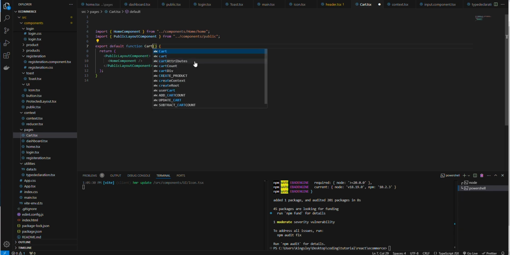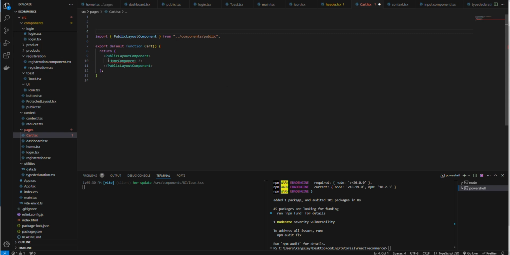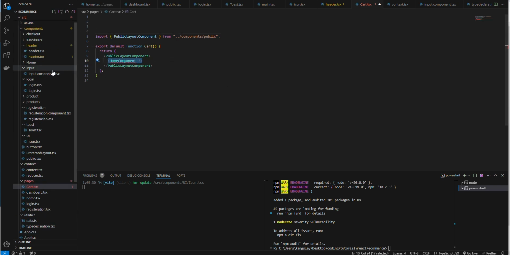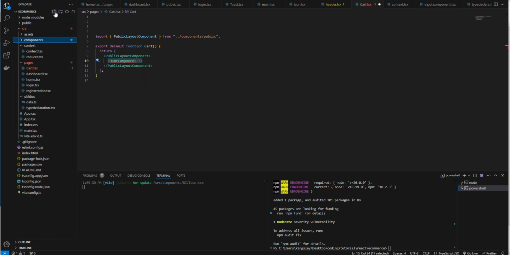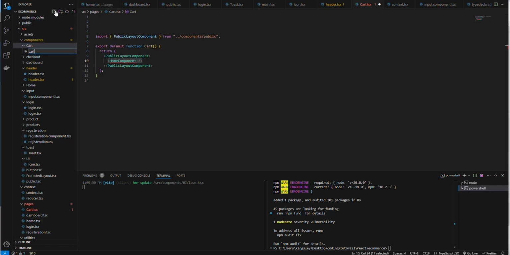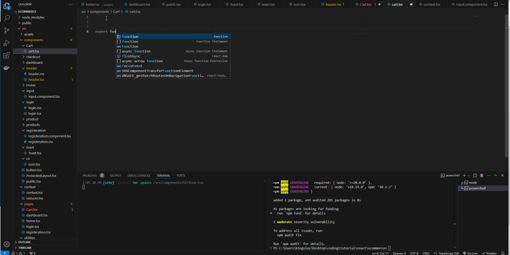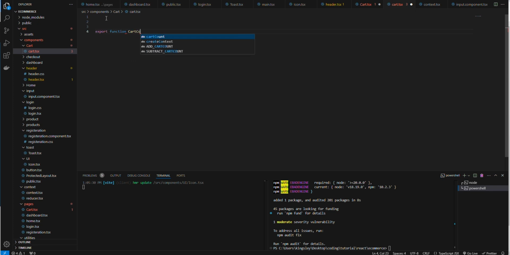So it's going to be cart page, and I'll need to import the cart component if I have a cart component. All right, so let's create a cart component here. So in components, create a folder called cart. Then in it, you can create a page, cart.tsx, right? So this is a component. So I can say export function CartComponent.